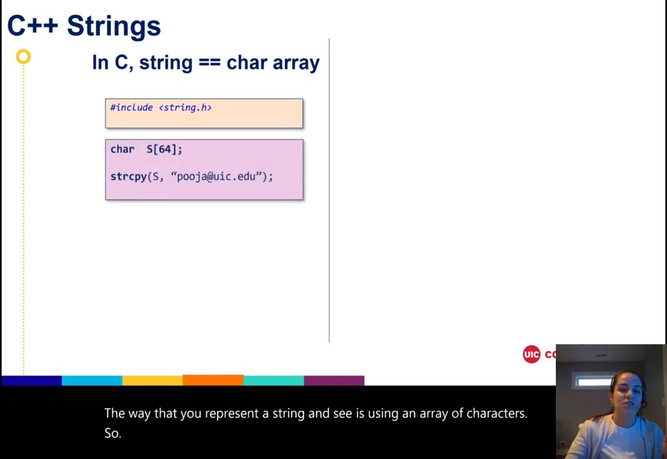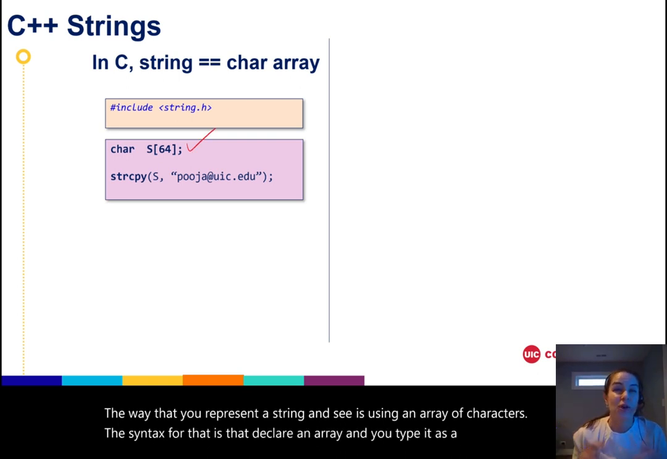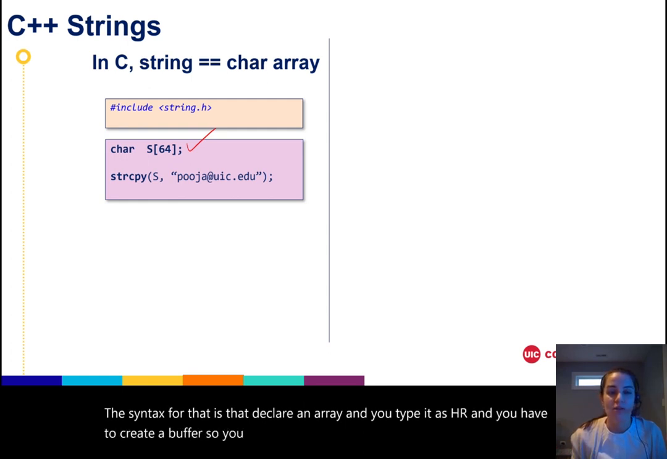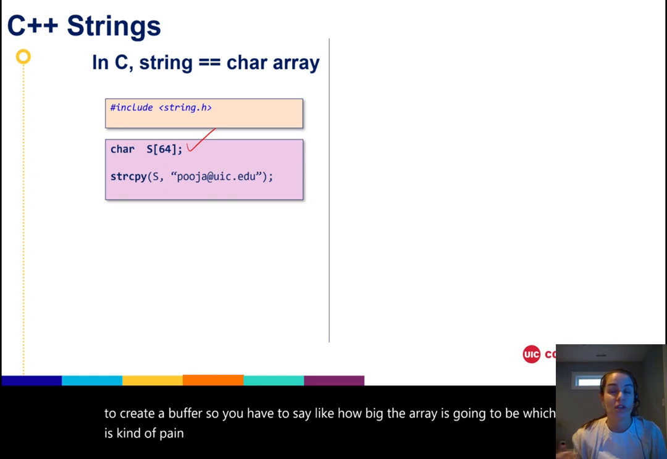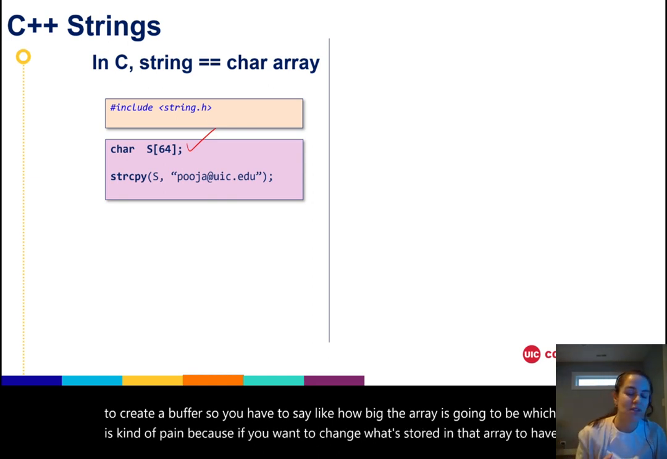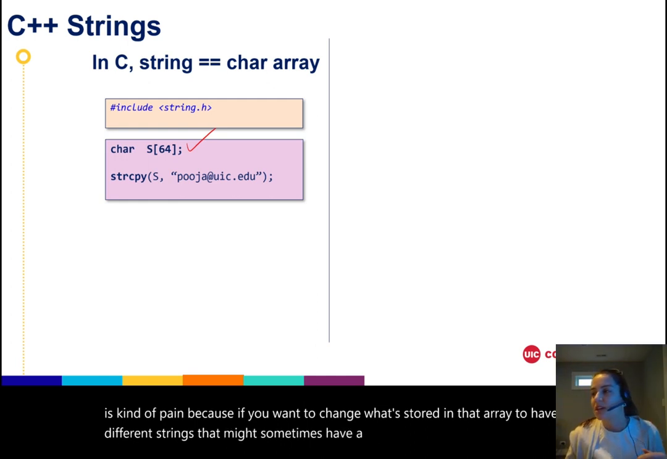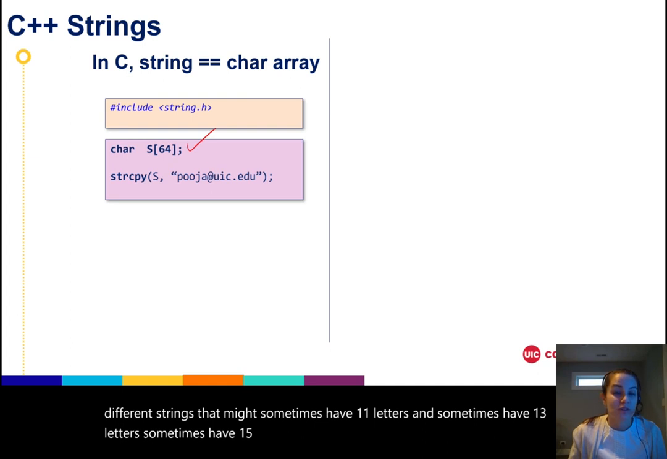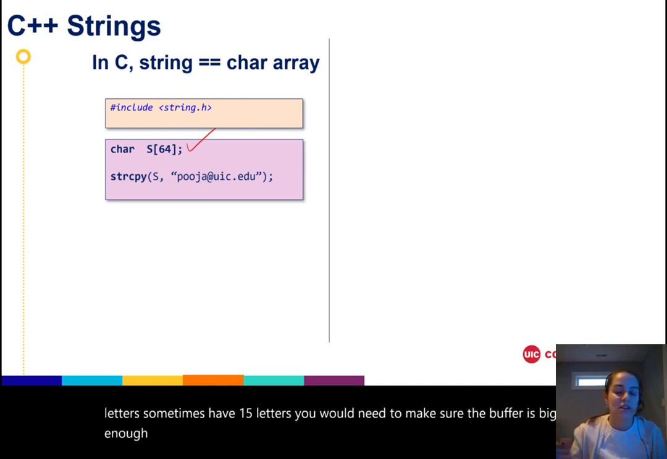The syntax for that is that you declare an array and you type it as a char, and you have to create a buffer. So you have to say how big the array is going to be, which is kind of a pain because if you want to change what's stored in that array to have different strings that might sometimes have 11 letters and sometimes have 13 letters, sometimes have 15 letters, you would need to make sure the buffer is big enough for the largest, and then you'll use whatever you need.